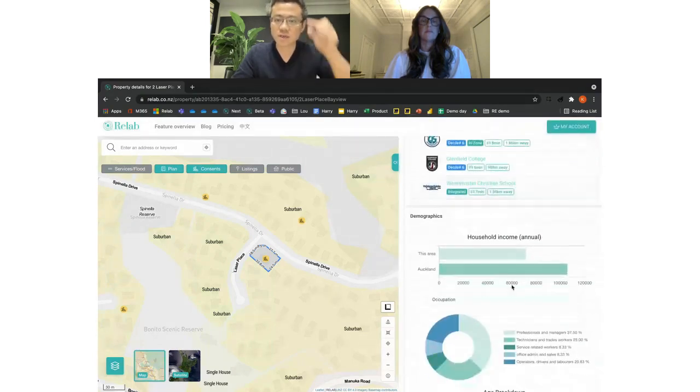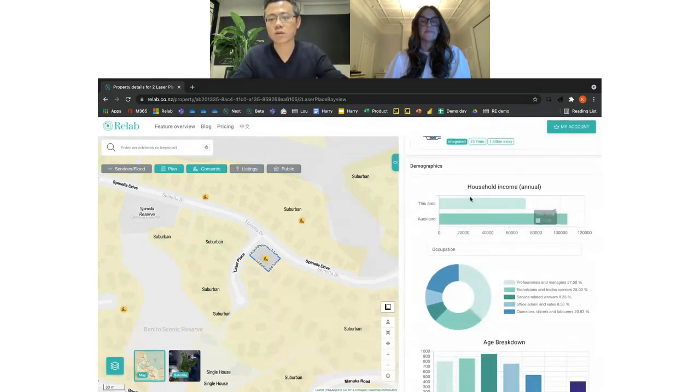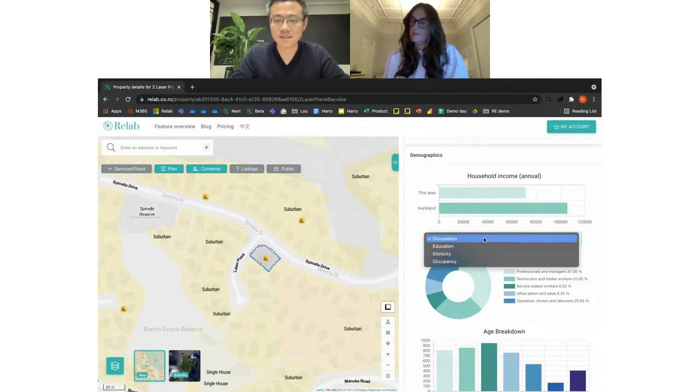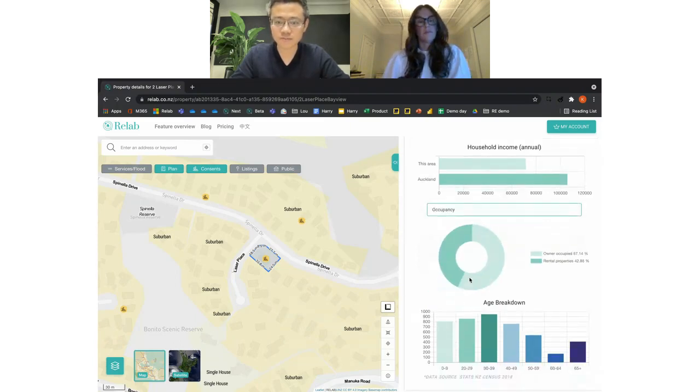And the last bit of this information panel is our demographics information. Again, you can find it on census data. We have collected all of these from Stats New Zealand and made it into easy to read charts for you.